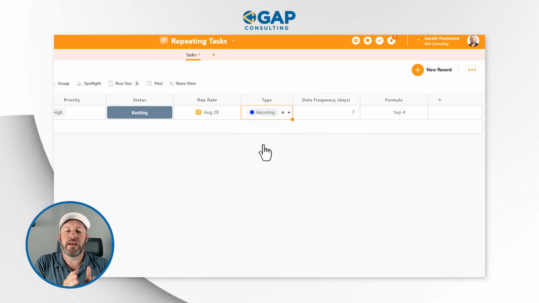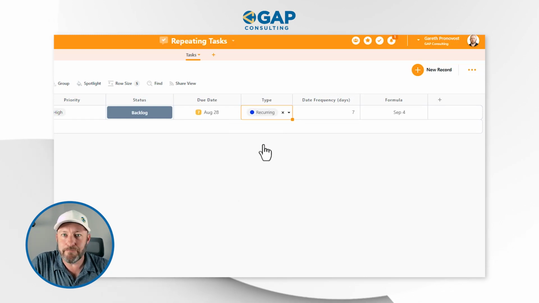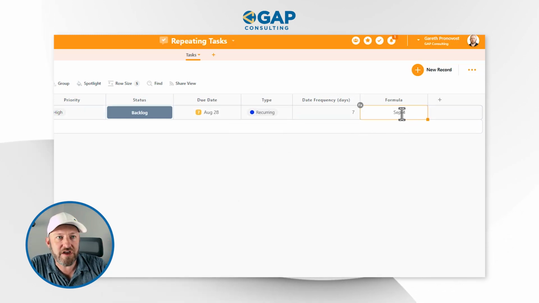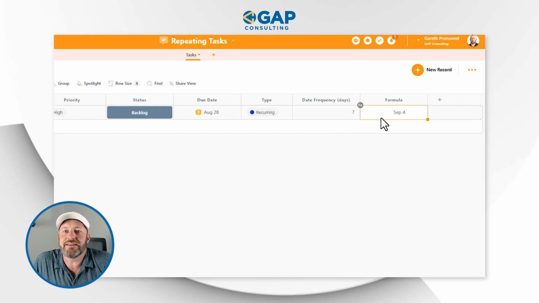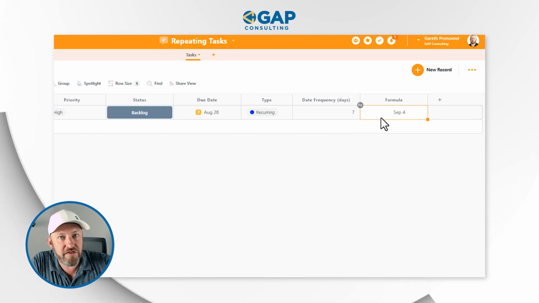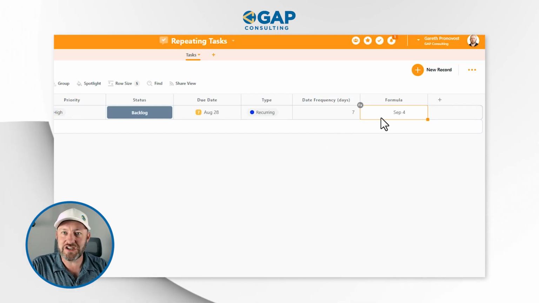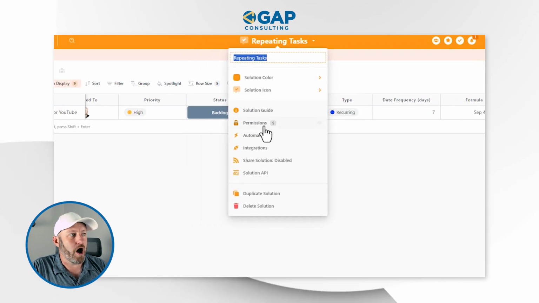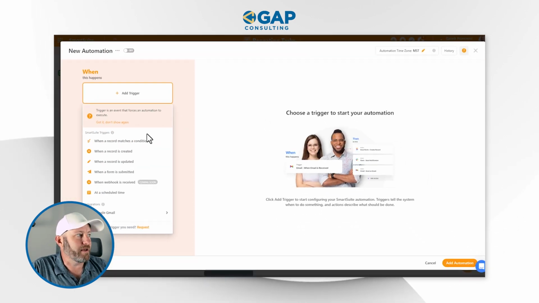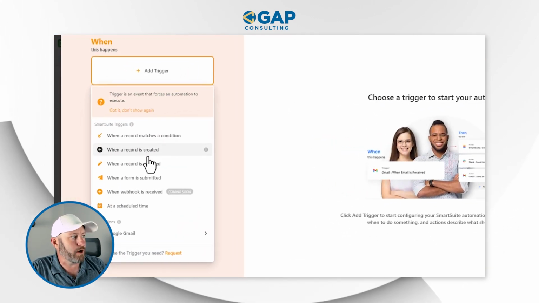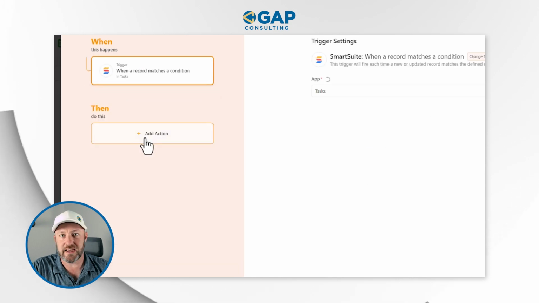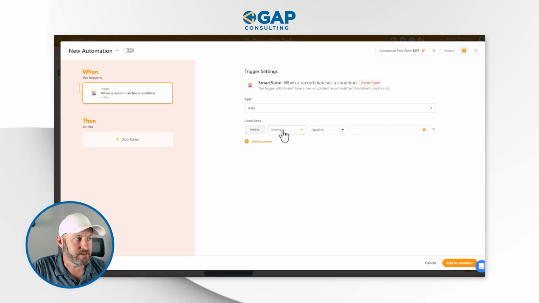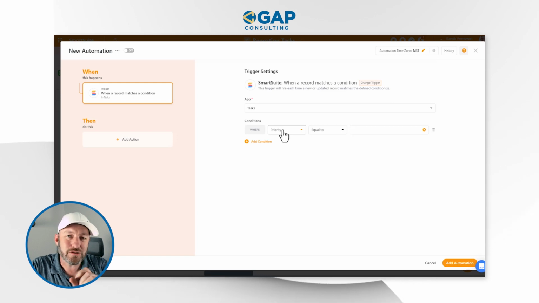So now we have the function built. And this is important because I'm going to need to know this output so that I can create the next task with this due date. So how can I do that? Now we can build our automation. This is where we can come in and say, I am going to say when a record matches specific conditions inside of my tasks. What are those conditions? This is where you can choose what your conditions are.